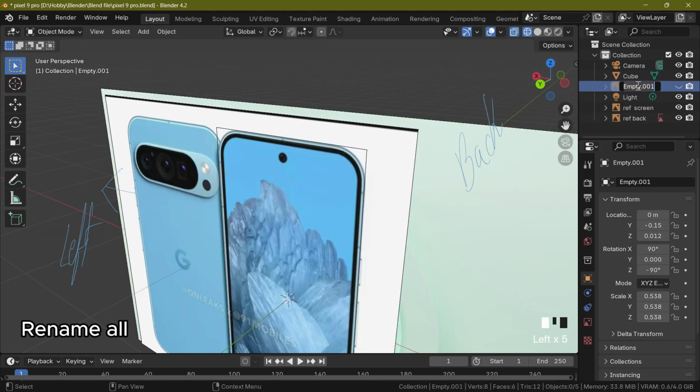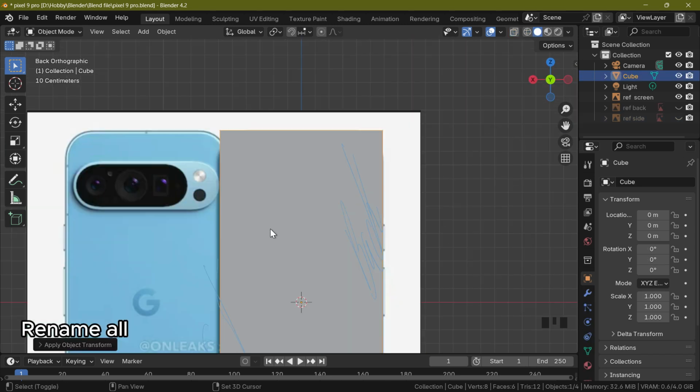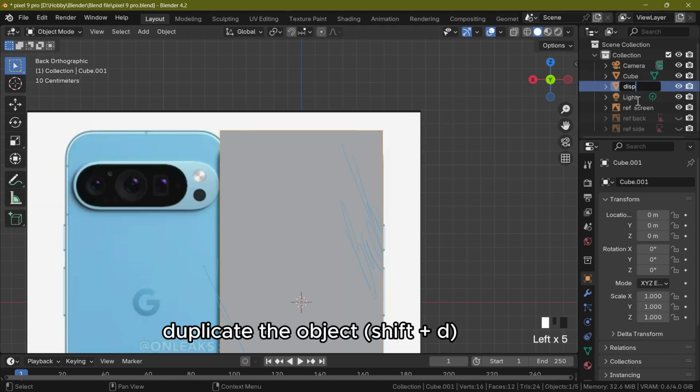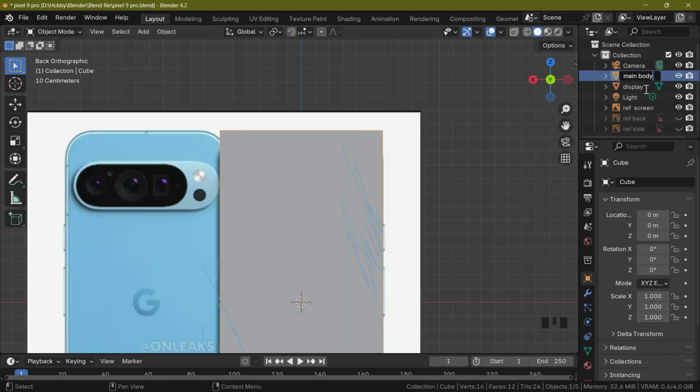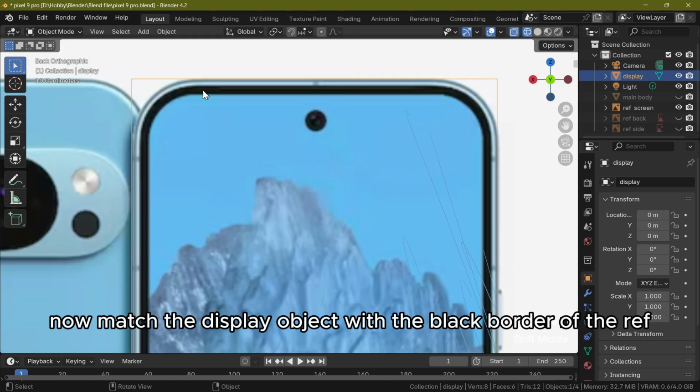Rename the reference photos. Duplicate the cube with Shift plus D. One is main body and other is display.